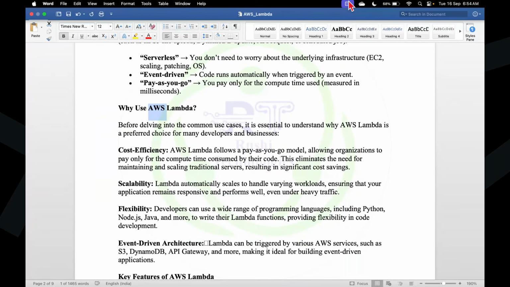Cost efficiency. AWS follows a pay-as-you-go model. This allows businesses or organizations to pay only for the compute time consumed by their code. AWS will charge, when we are using Lambda, only for that compute time that is used by whatever code has to be executed. How much time it has taken to execute that code, only for that time we need to pay the money. This will eliminate the need for maintaining and managing the traditional servers.